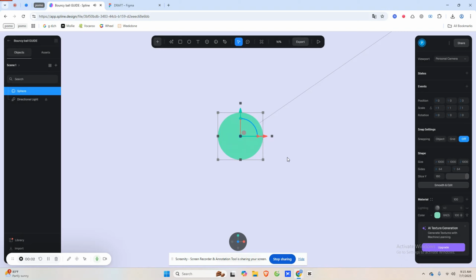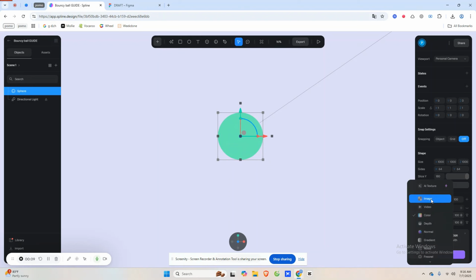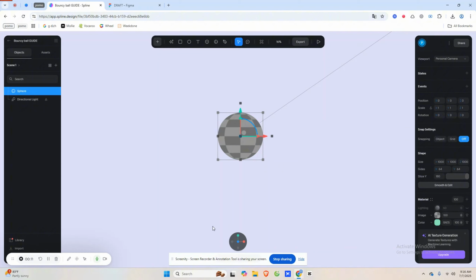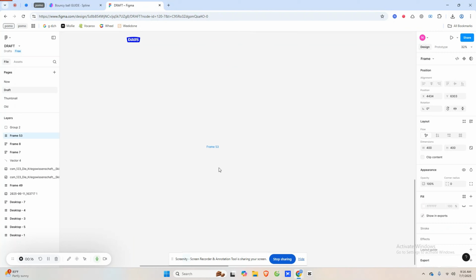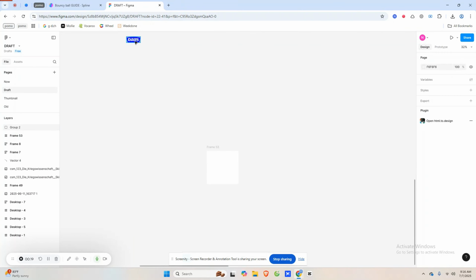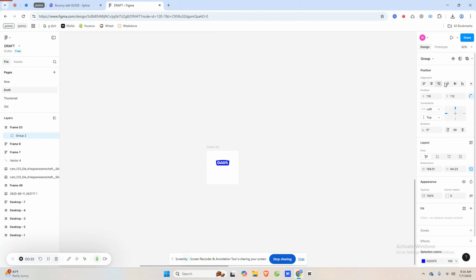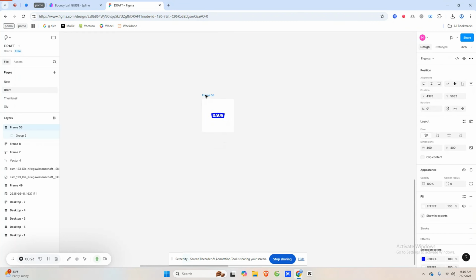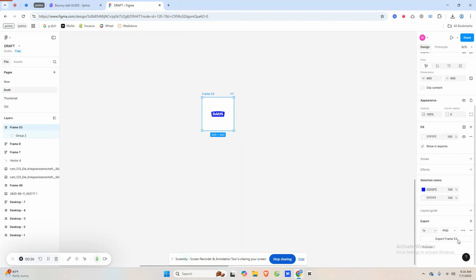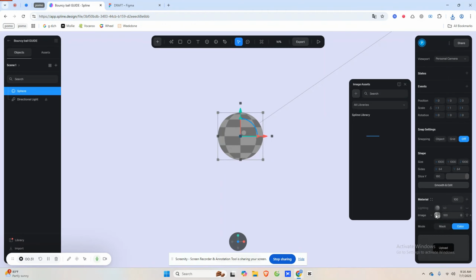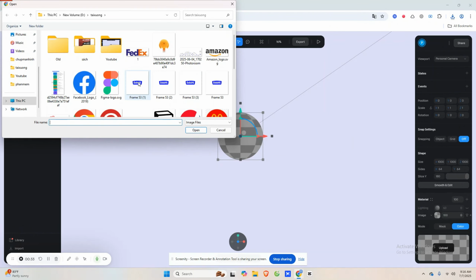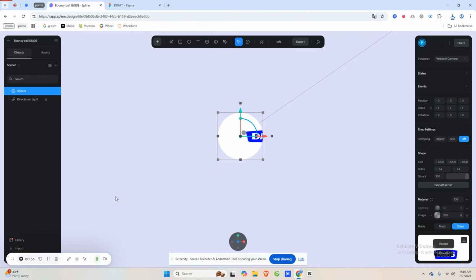I want the ball to have a logo in the center. So let's add another layer here. Duplicate this current layer and then switch it into an image layer. We go to Figma to continue. Create a frame here, put the logo in the center of the frame, and then export it. Now we go back to Spline and upload this logo.